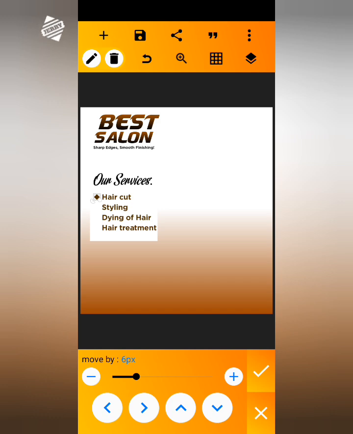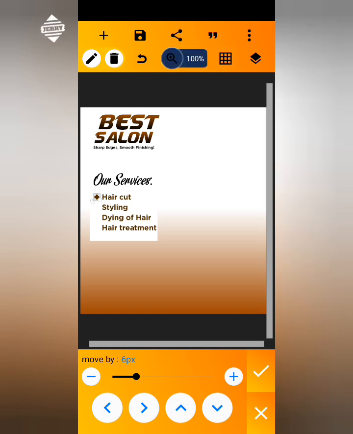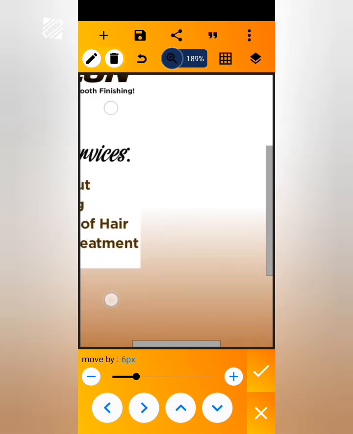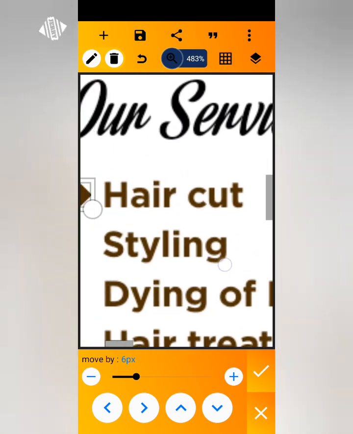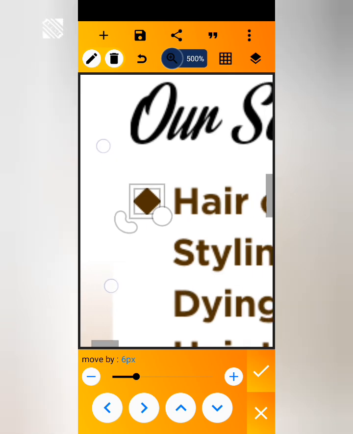Can you see that? So to position your eyes so that you will see what you're doing very well, just come to this icon at the top and click on it. When you click it, it is to zoom. You just pinch your screen to zoom in and out, so we can zoom the text and know whether the shape is at the same line with the text. So to stop the zooming, just click on this and then we continue our edit.